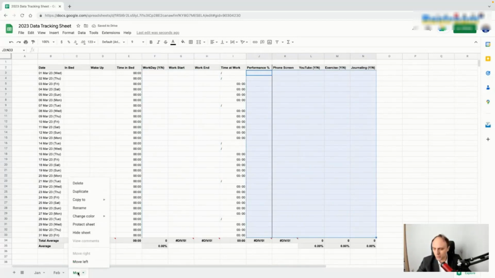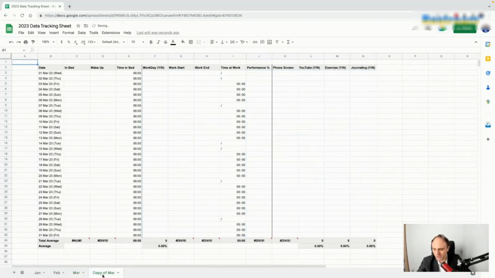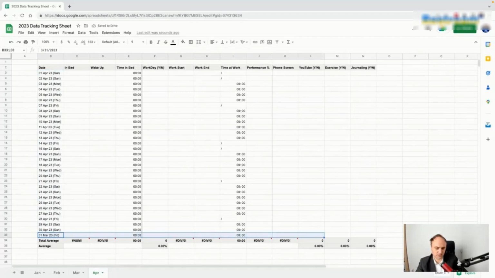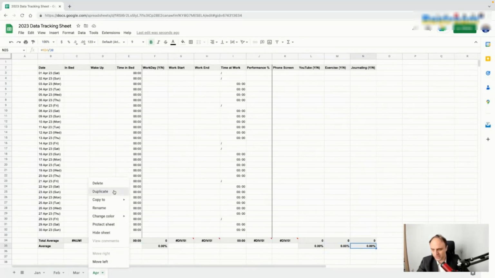So now I will copy March and create April. Just change the dates. 1st of April. Fill everything. You see we have 30 days here, so I will delete this. Also, I need to change these formulas. Divide by 30. We'll just copy paste the formula here and here and here. You can see here it's divided by 30. So this is fine.